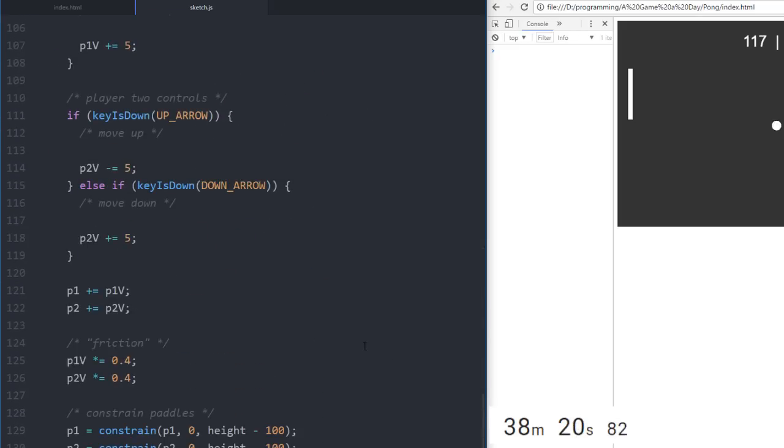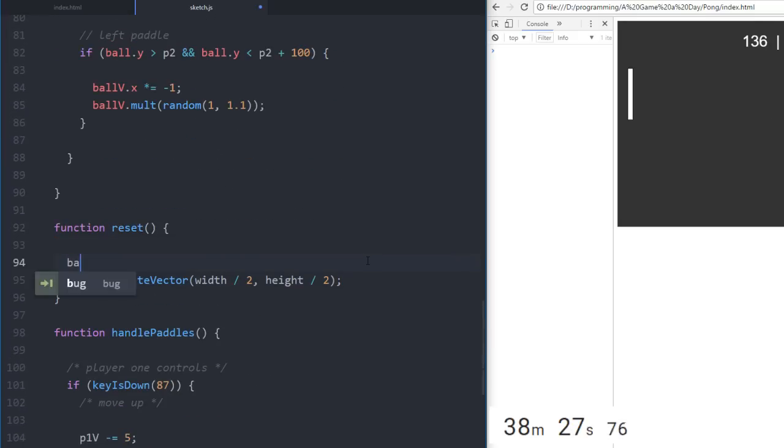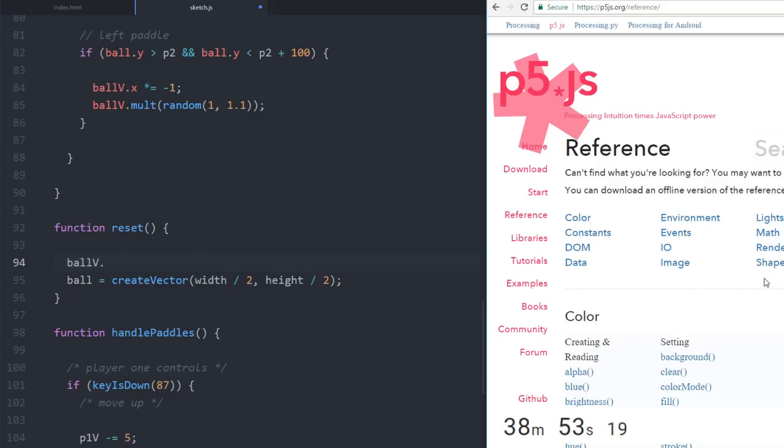Now, what I want to do in reset, we're going to say ball v equals create vector, and we're going to say ball. What should we do? I'm not sure. Dot. How do we constrain? Is there like a vector property? P5 reference vector.